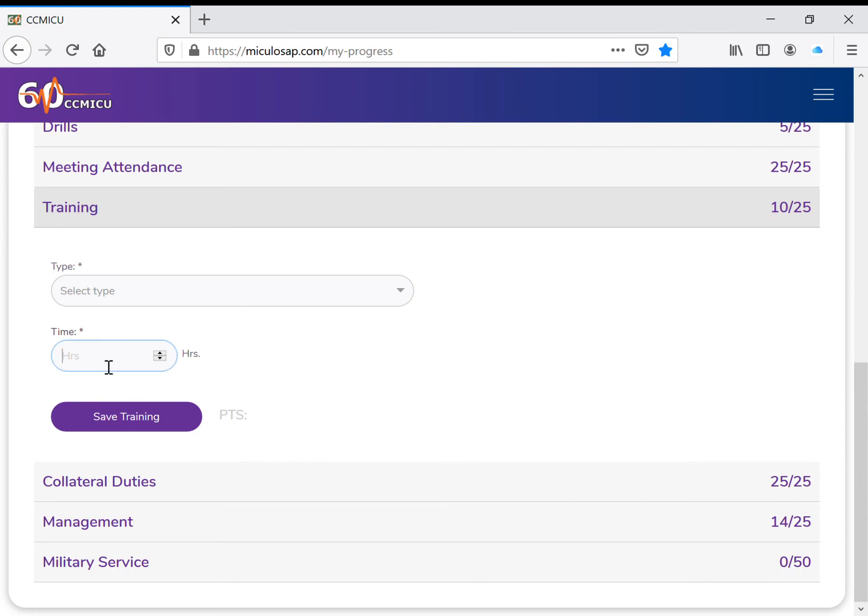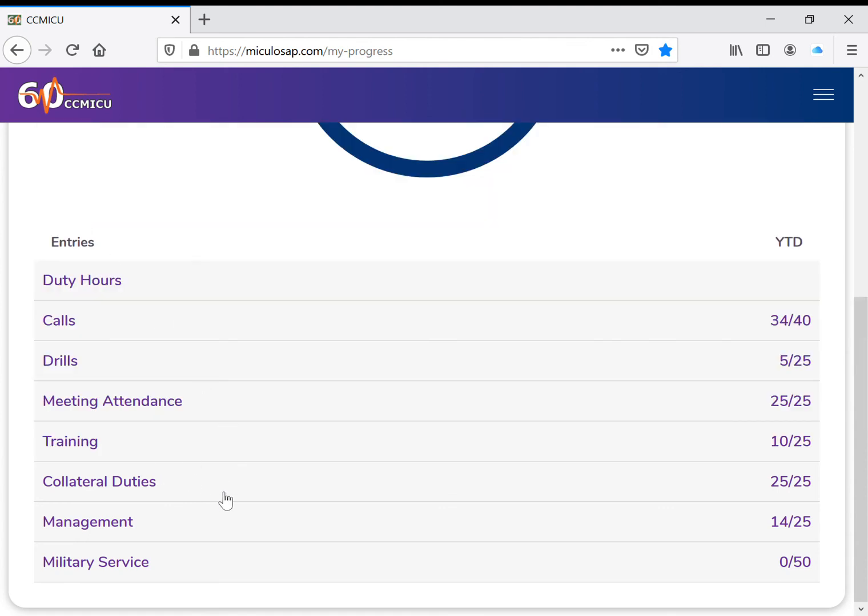You then say how many hours you did, and put the total number of hours. If you've done 6 hours, 10 minutes, you put down 6 hours. If you've done 6 hours, 50 minutes, it would be reasonable to put down 7. You then save your training. If I was to put in here that I'd done 5 hours of training today, I can save that training and I'm going to get 5 points credited to my training. I'm not going to do that because I didn't do any training today, so I'm going to cancel out of it.